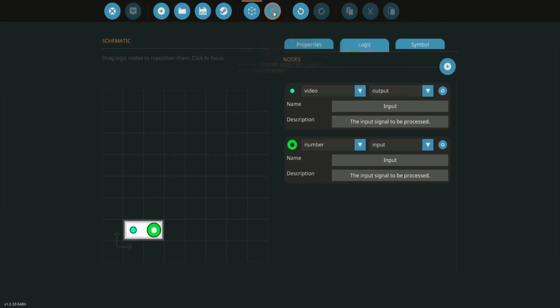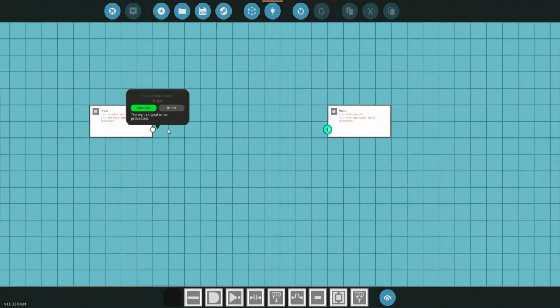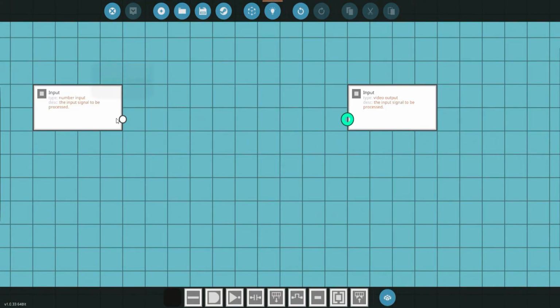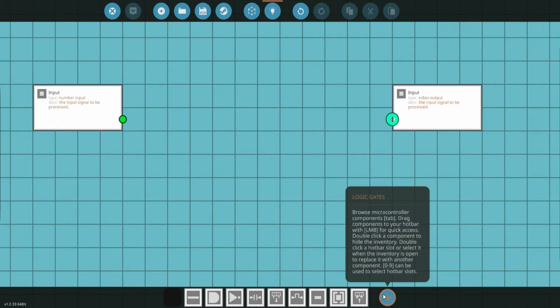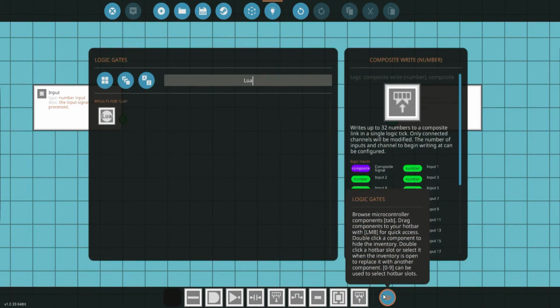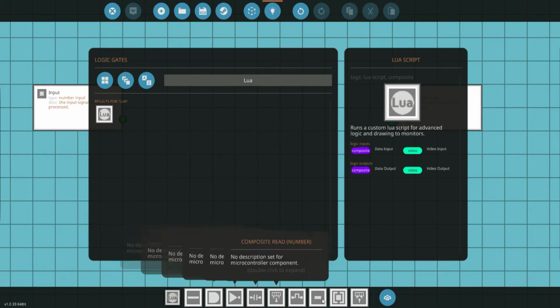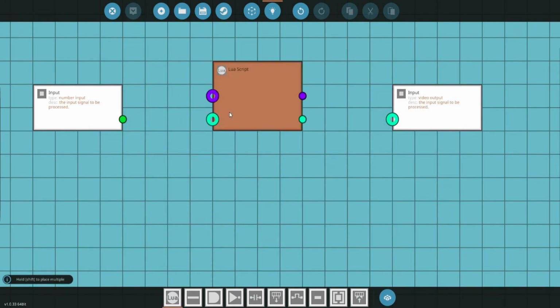Anyways, go over to your actual logic now. You'll notice you'll have your throttle and a video. Now, if you've never used a microcontroller, it's exactly like other logic, except just more compact. So now you want to grab a Lua. Now this will be for the actual Lua script itself.